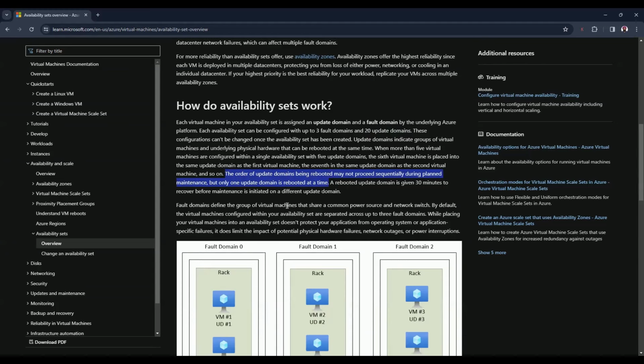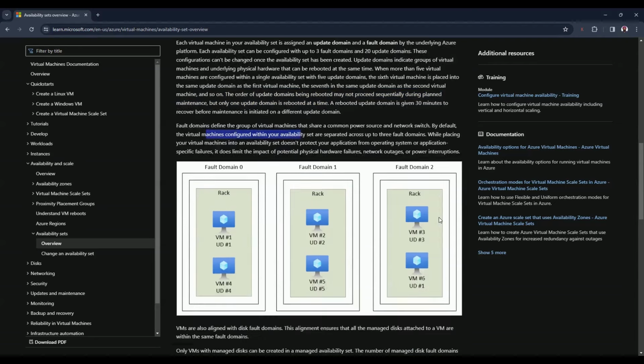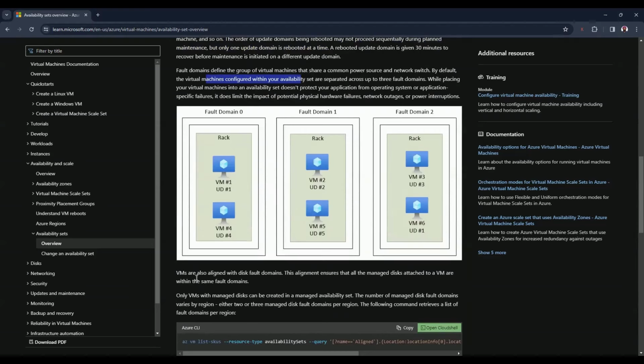Now, fault domains define the group of virtual machines that share a common power source and network switch. By default, the virtual machines configured within your availability set are separated across up to 3 fault domains. While placing your virtual machines into an availability set doesn't protect your application from operating system or application-specific failures, it does limit the impact of potential physical hardware failures, network outages, or power interruptions. VMs are also aligned with the disk fault domains. This alignment ensures that all the managed disks attached to a VM are within the same fault domain.